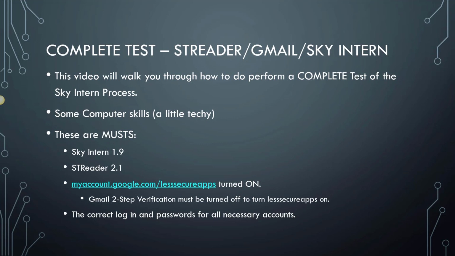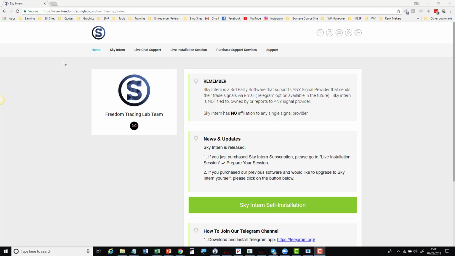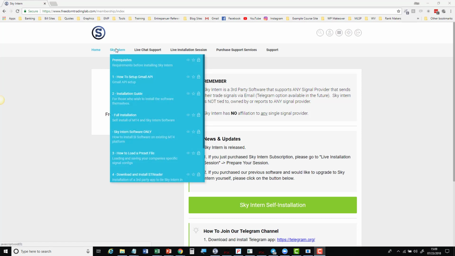Here are some musts. You must have Sky Intern 1.9. If you do not, make sure that you go to the member area, go to Sky Intern, and you want to upgrade, right? Sky Intern software upgrade right here. Do an upgrade to 1.9. It's a step-by-step on how to do so.